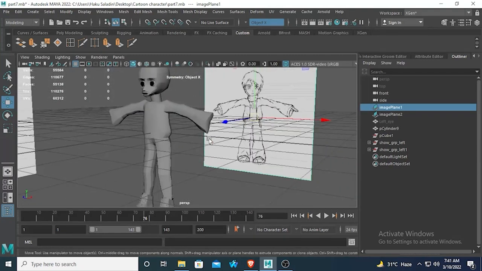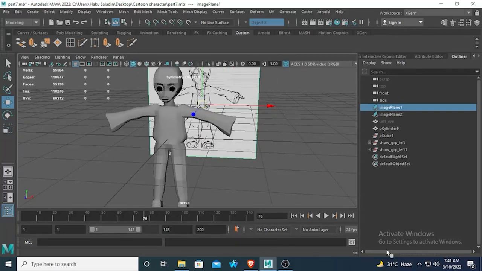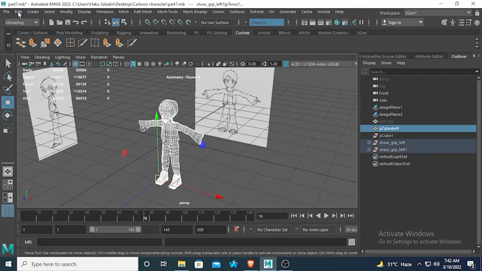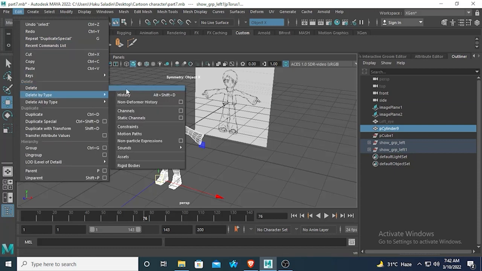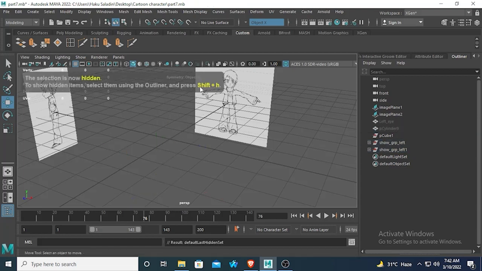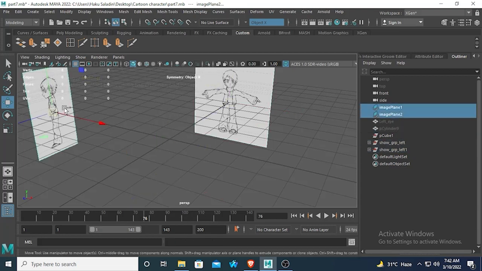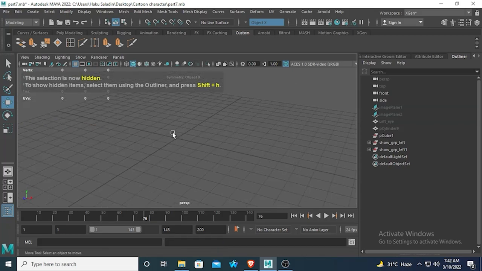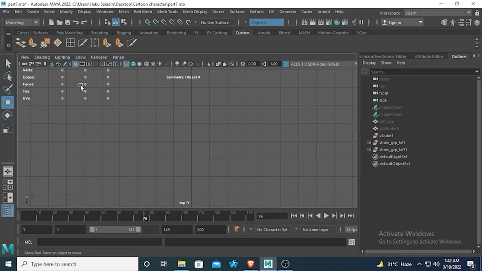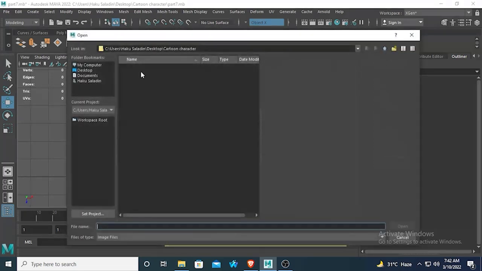Now we have to work with the hand of the character. So for this I'm going to Edit, Delete by Type, History of all the meshes I have, and then I'm going to hide them and also hide these reference images, and we will bring a reference image of a hand to model the hand part. So I'm going to the top view, and here you can see the image plane option, and I'm bringing the reference image of the hand.